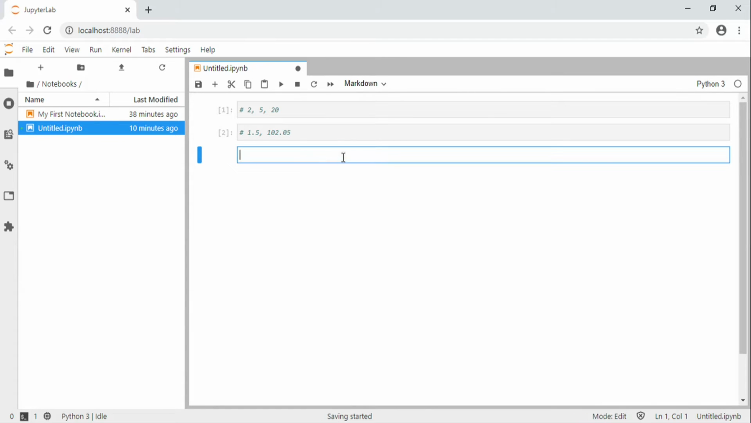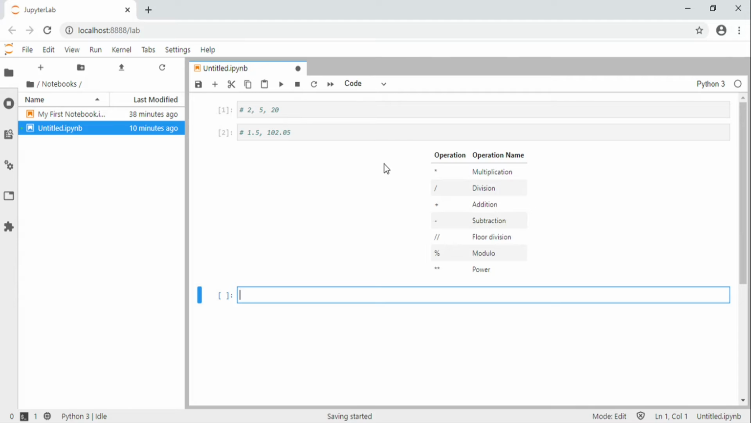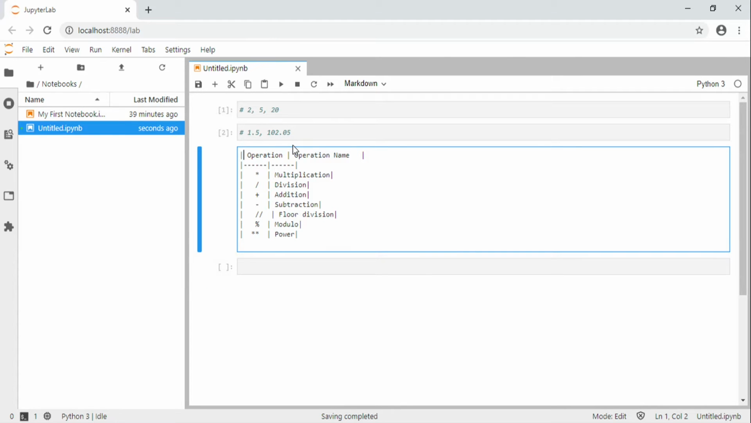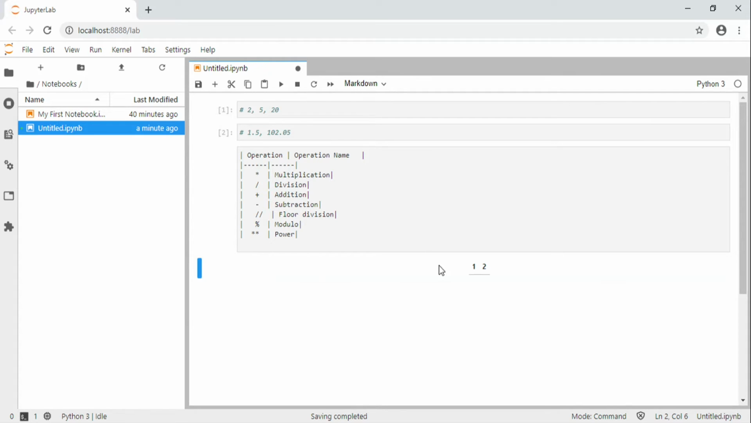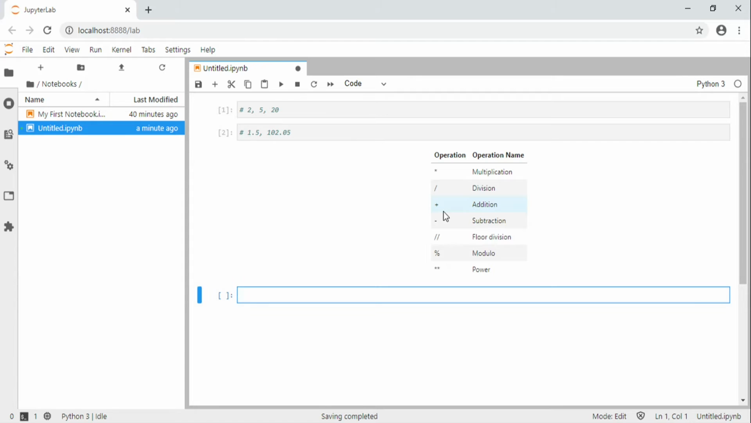I'll just put a table here for the mathematical operations. By the way, to create a table, you have to use this symbol called pipe. It's above the enter key. So to create a table in here, for example, I'll just type 1. In here, I have to type this, and this will create a table.